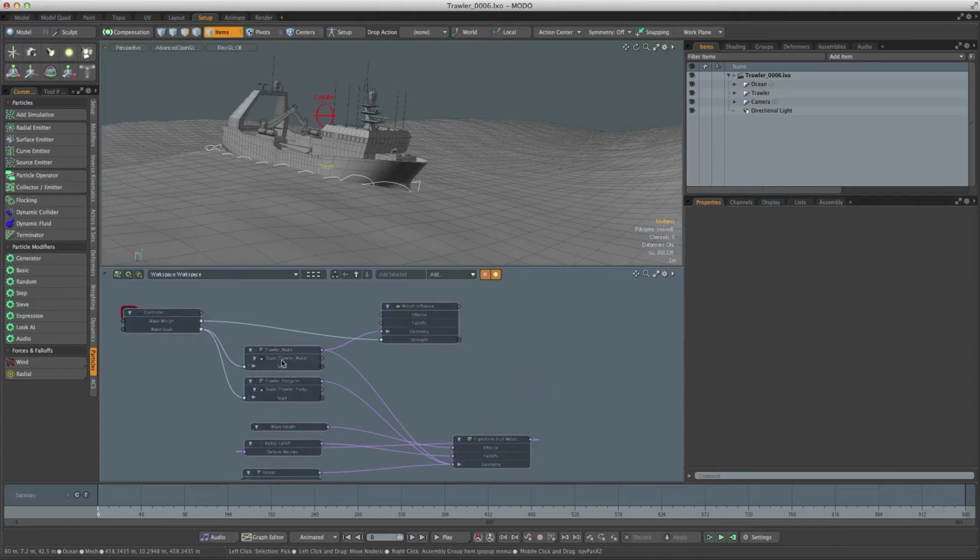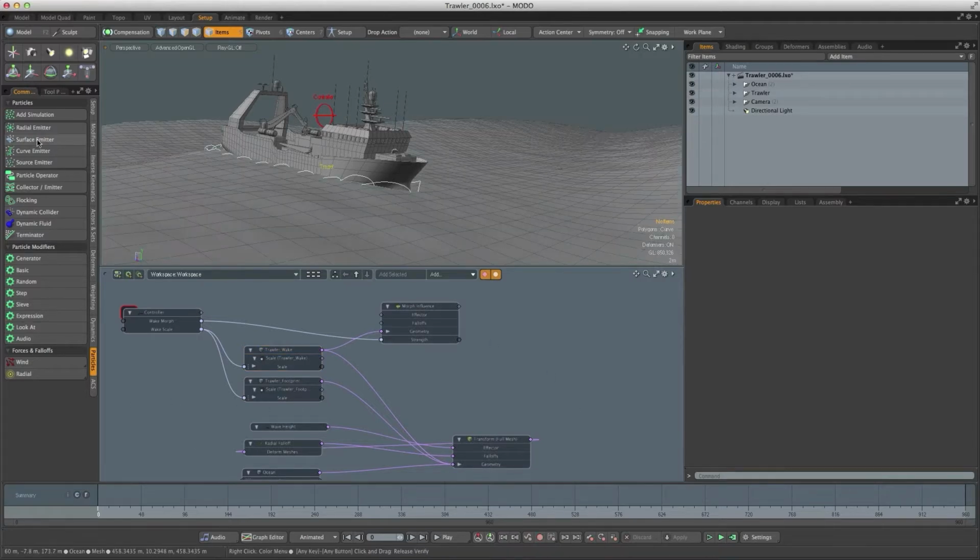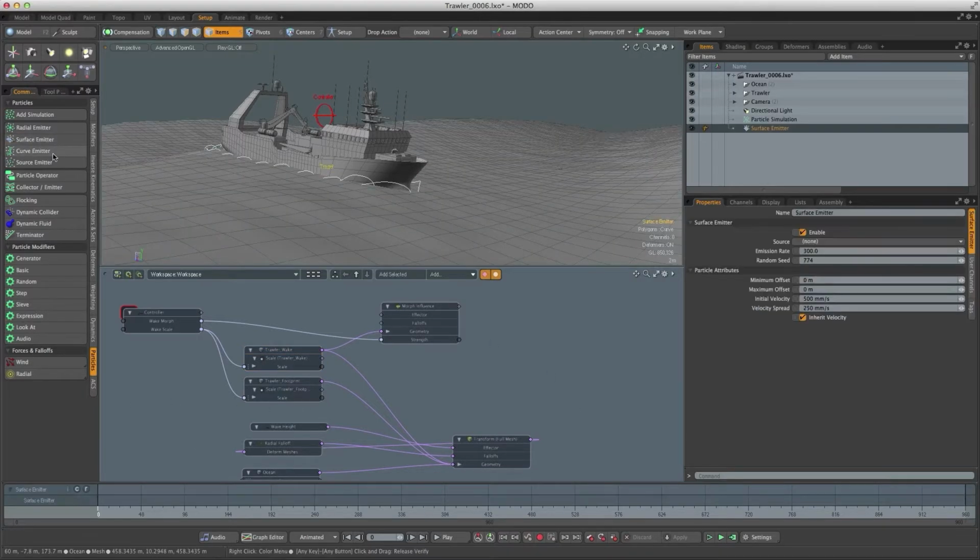So we've already got the two important pieces of geometry relating to the simulation in the schematic. We've got the trawler footprint, which is going to act as the emitter, and the trawler wake, which is going to help us to control the particles. So first thing we need is a surface emitter. So I'll load that in and add that to the schematic.